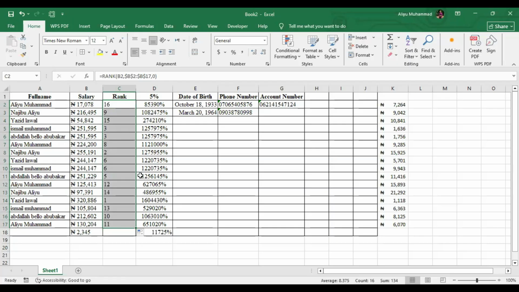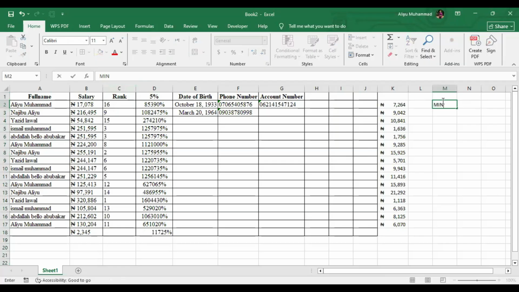Then we'll move to the min function. Min function, this is it. Min is a function in Microsoft Excel that we use to find the smallest or the minimum number among a particular range of numbers.